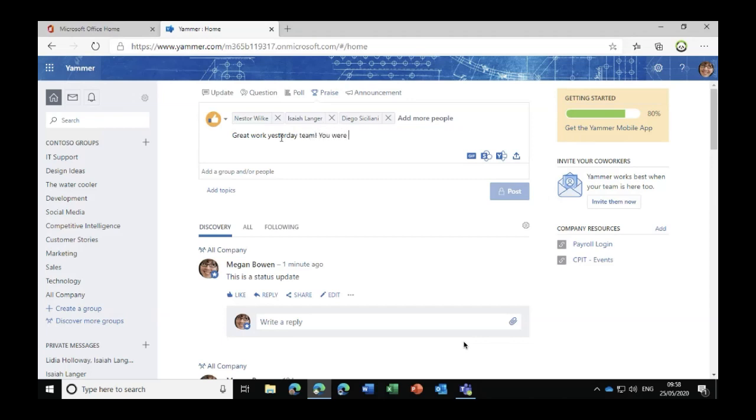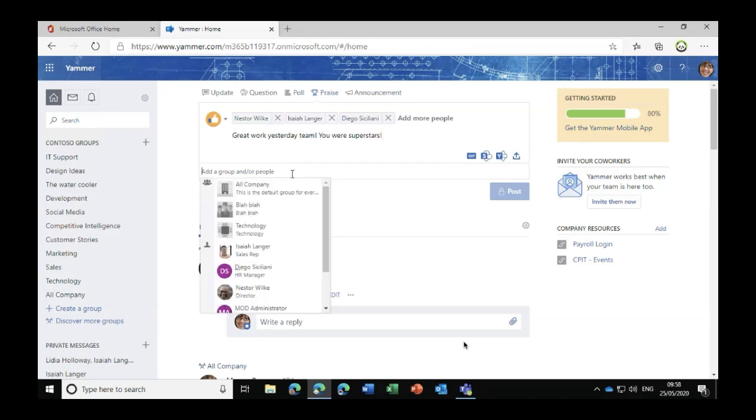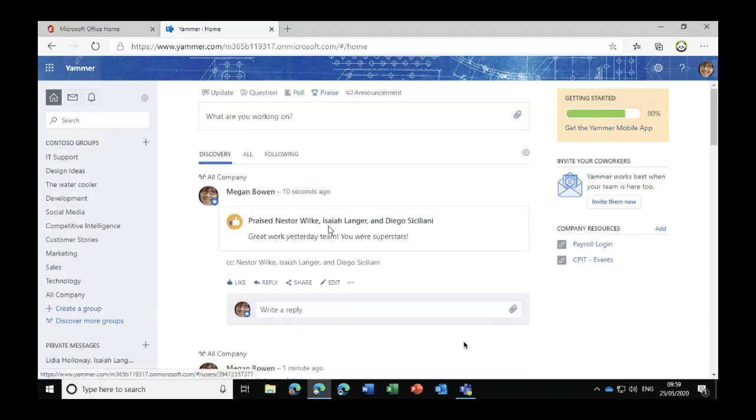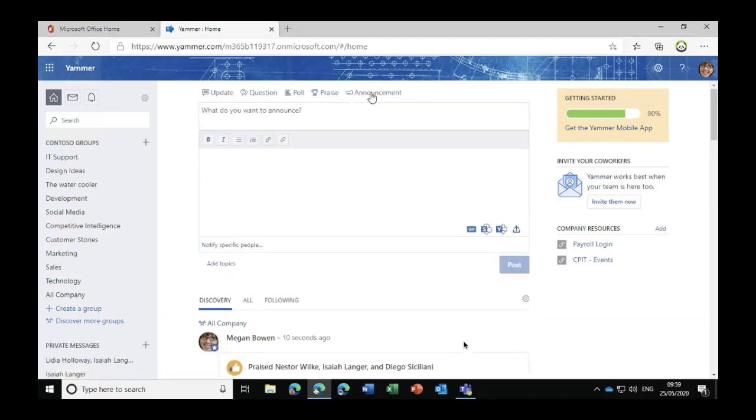And then as soon as I finish typing, I need to do the same thing, which is pick my group of target audience, which is all company. I want to make sure I shout it to everyone. So I pick that and I post it. Now what you'll see is that when I do this, it also CCs those individuals, so they see that notification come up as well. Last thing there is announcements.